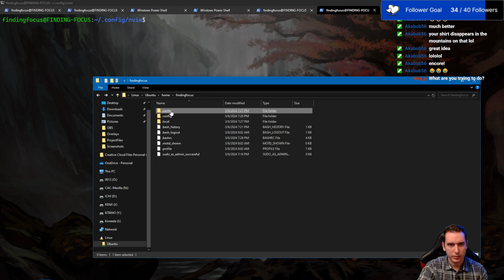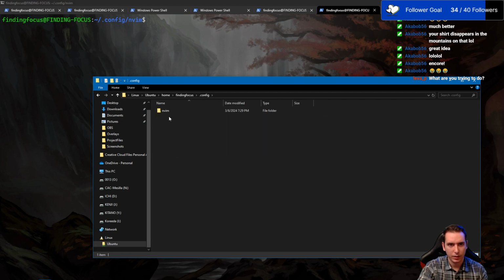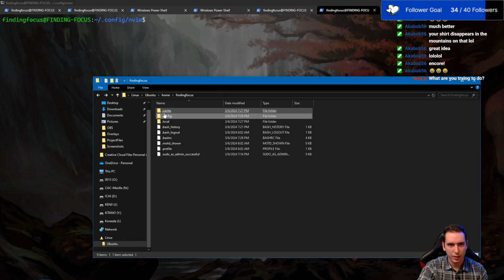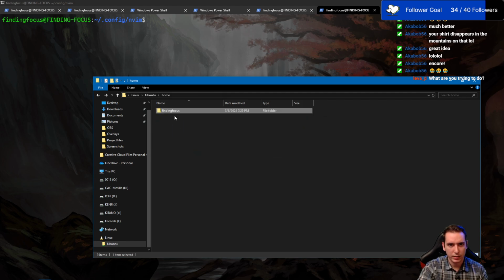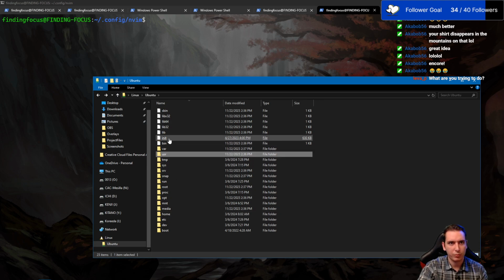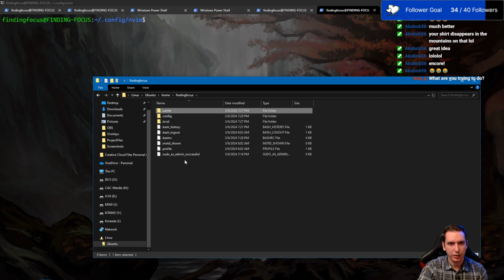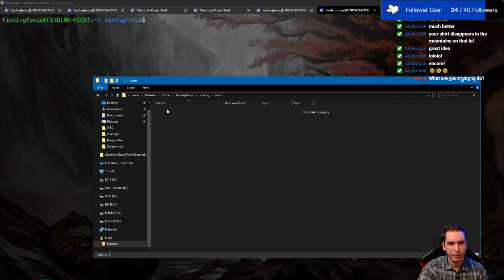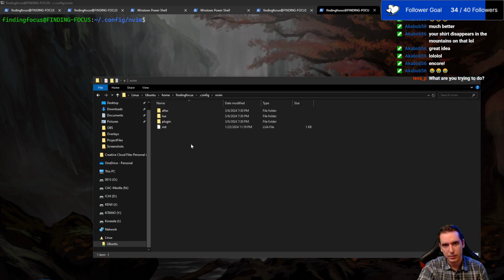Home, finding focus. See, look, there's my config. Oh, well, that's where I made it. Okay. Did I not? Okay, so that is home. Oh, okay, so our bin and everything is just up from where we are. We're in our home directory, and then in our user here, and then we just made our config file, and there's our NeoVim.